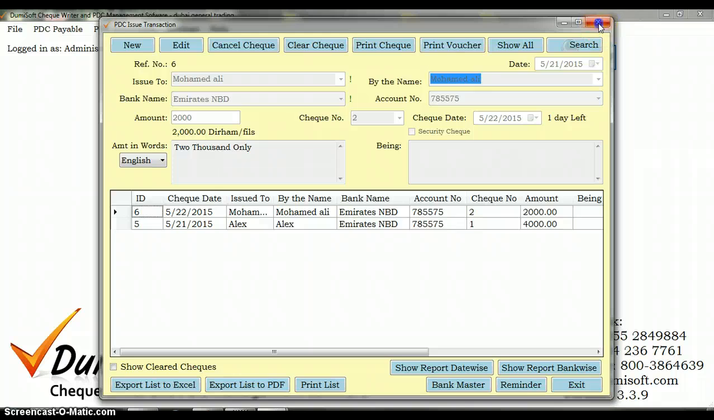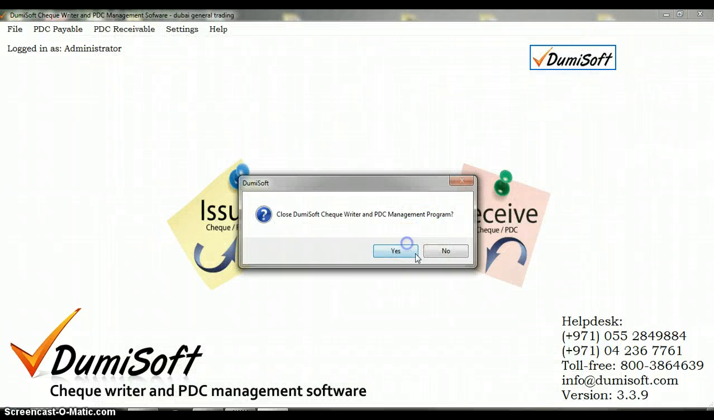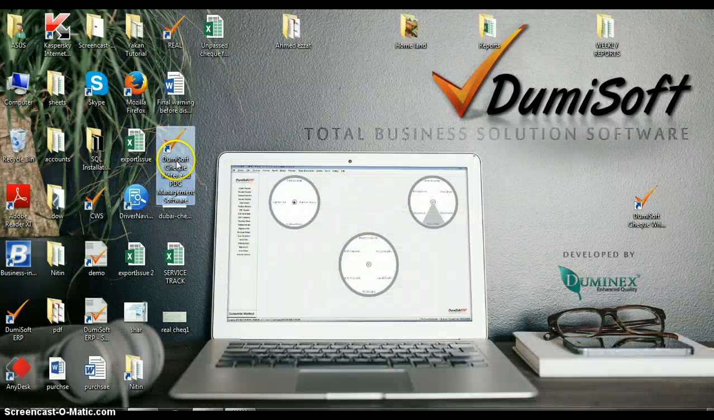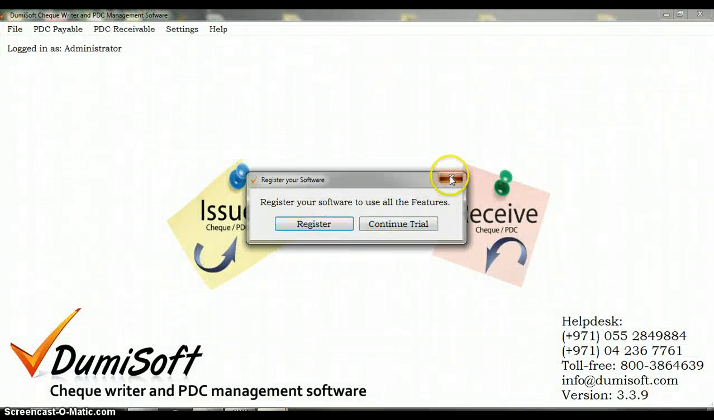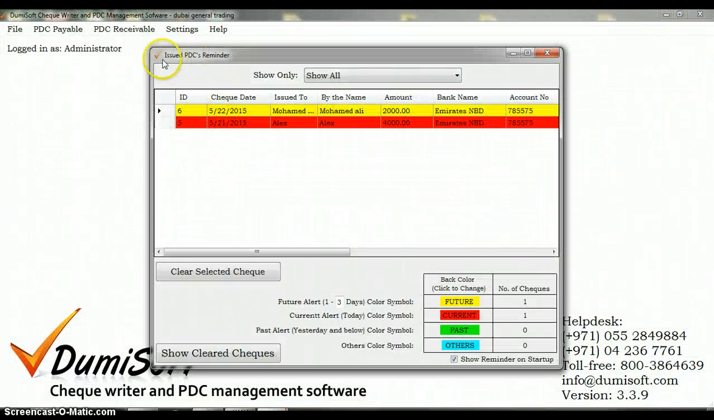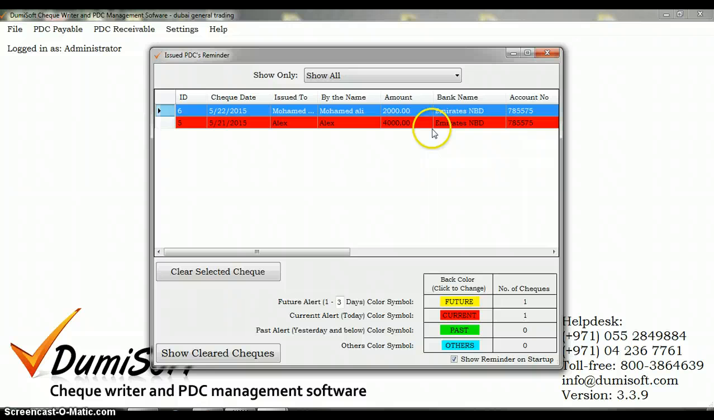And we will close the software and reopen it again so I can show you how the issue check reminder works. Actually, when you open the software, a pop-up will come. Here's the pop-up. This pop-up is the issue PDC reminder. The red part here is today's checks. We have a check here for Alex, 4,000 dirham today, and the yellow is future checks. For tomorrow we have a check of 2,000 dirham for Muhammad Ali. So this is how the issue check reminder works, whenever you open the software, it reminds you.